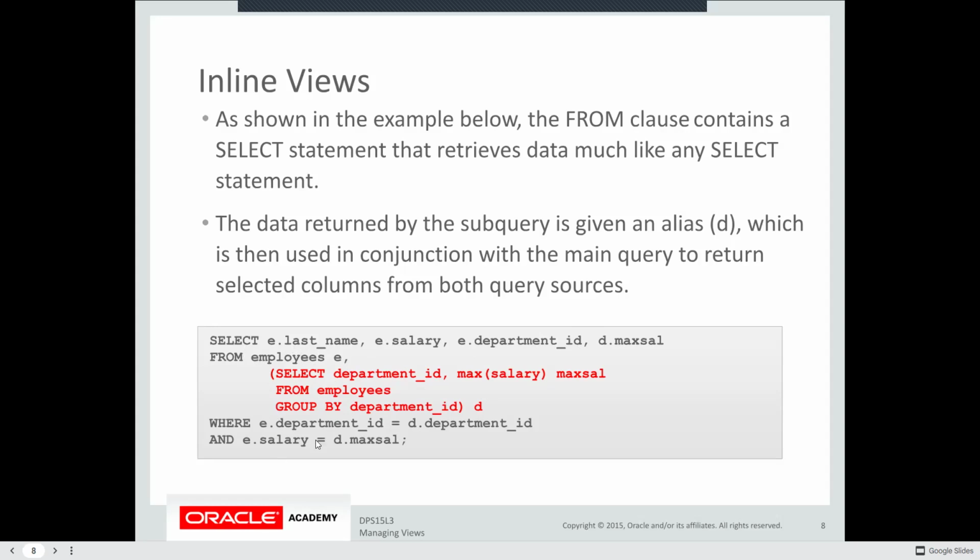Like E.last_name, which is from our employees table, salary, department ID, max salary from employees, right? And then select, which is treated as another column, department ID, max salary from employees, grouped by department ID. And that whole select statement is aliased as D. So you're essentially eliminating a join here. It's kind of the same thing, and we call that an inline view. So make sure you understand that particular query.